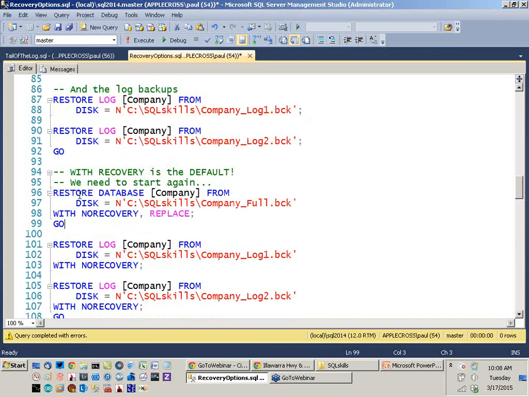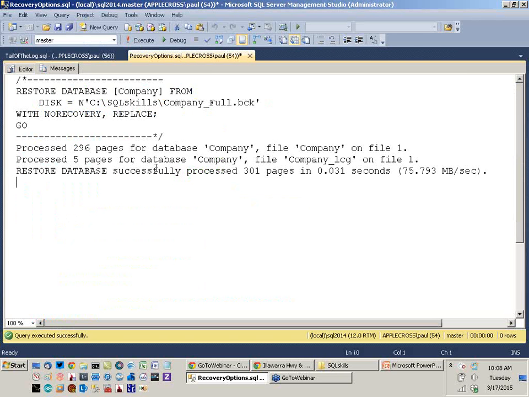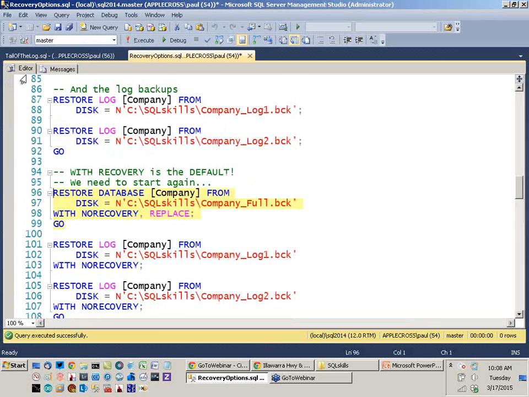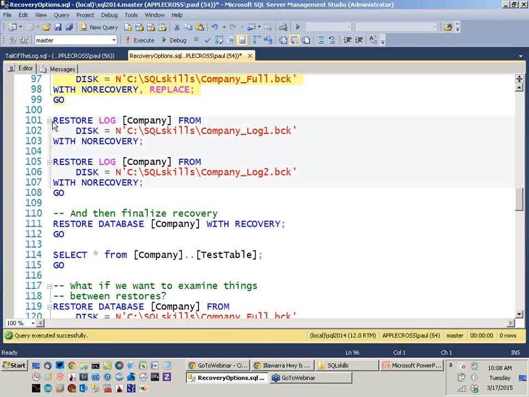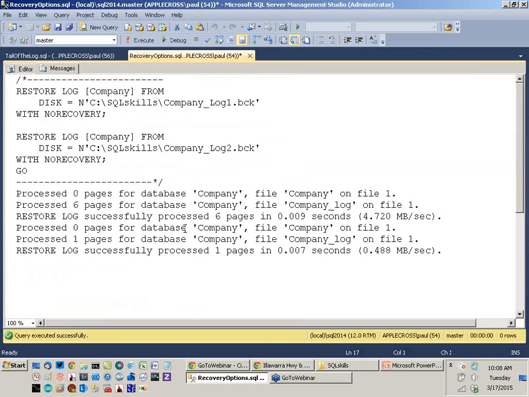So I have to go back and start again. So now I restore my database. I'm replacing what was there before, and I say with no recovery. And that's going to allow me to go ahead and restore another backup in my restore sequence. So now I can restore my first log backup with no recovery, allowing me to restore my second backup. And I'm saying with no recovery as well.